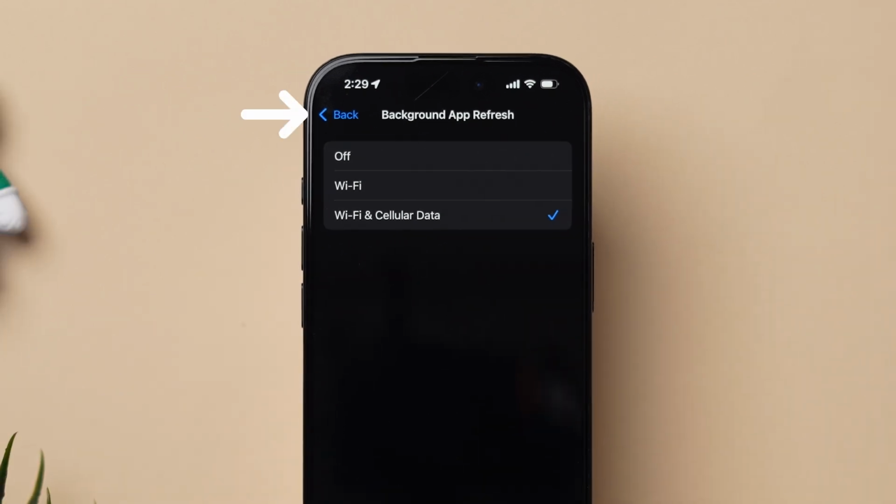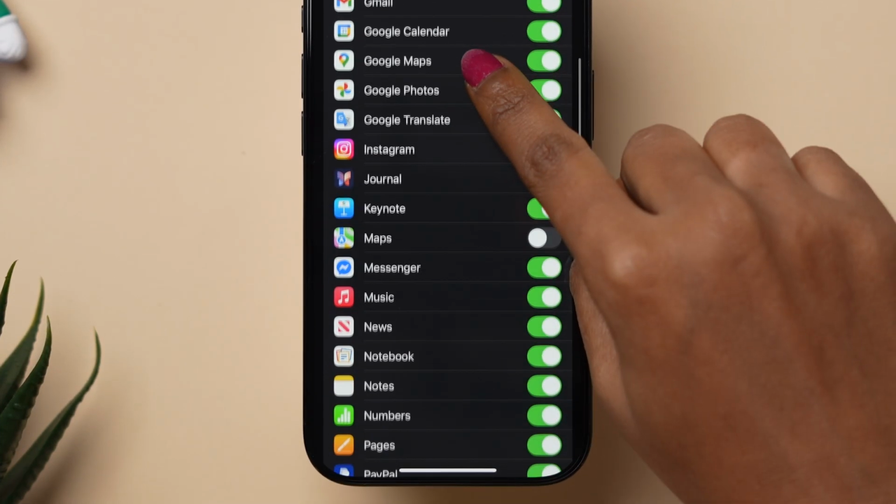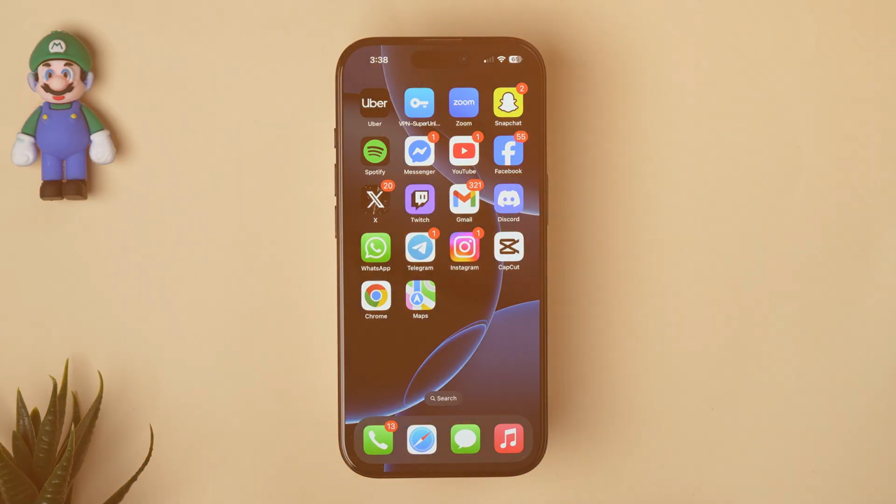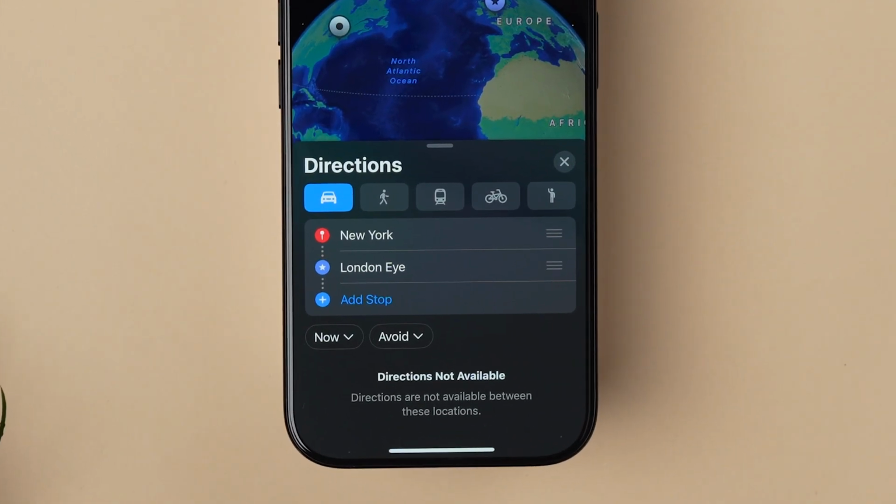On the top left corner, tap on Back. And scroll down and make sure that Apple Maps is toggled on. Remove background apps to clear Apple Maps bugs or glitches. If it is still having an issue, I have another solution.